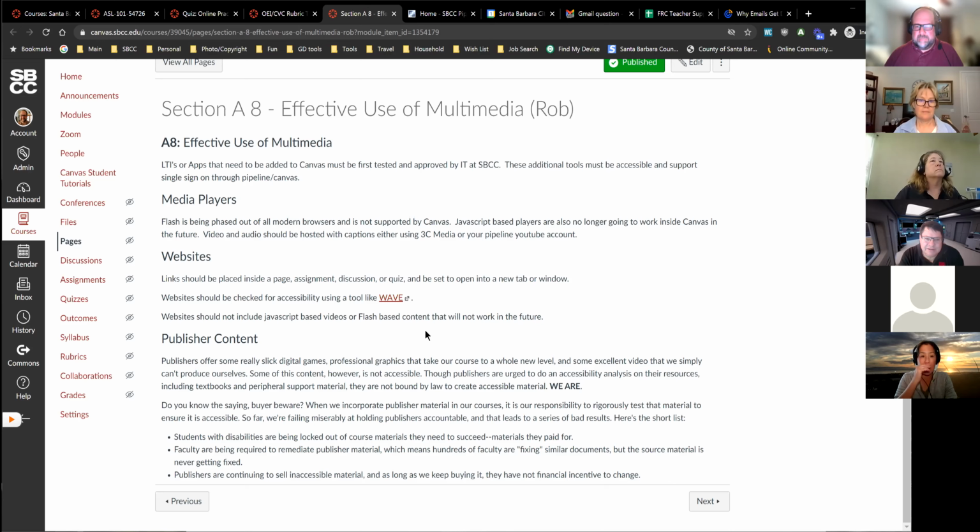This is talking a lot about technical stuff. I think most of us are beyond this at this point. Flash is gone. JavaScript players kind of don't work inside of Canvas, which is part of why we push most people to do their recordings and then upload to YouTube as a hosting platform. If you're not comfortable having your content in YouTube, there's a place provided by the state called 3C Media, and we can help you get your content there as well.